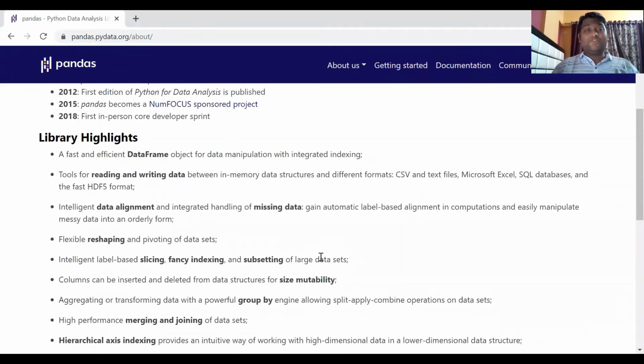Now let me talk about a few of the highlights, or you can say benefits, of using pandas. The first very important point is that the pandas DataFrame is a very fast and efficient data frame object for data manipulation. It gives you the flexibility to read different data sources, whether present in a file, in SQL, or in NoSQL. You can read all those data into a data frame object, club them, manipulate them, and find out their statistics. There are many tasks you can do with the help of pandas.